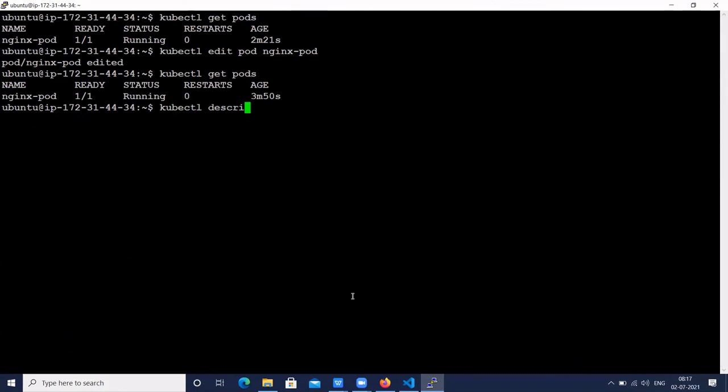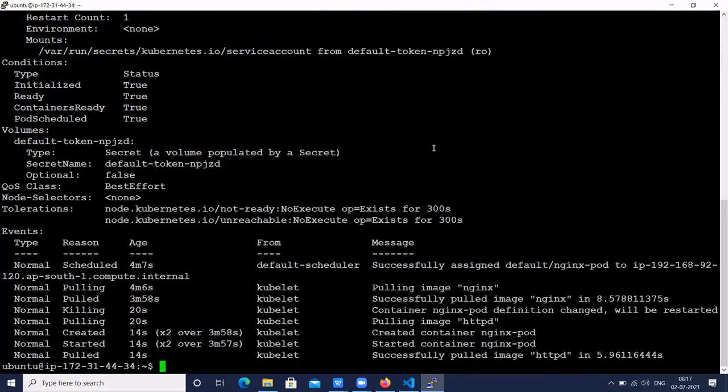That's how we can describe it. Describe pod, then the pod name. So here it is pulling image httpd. Okay, now we have given this name, that's why it's showing. Previously it was pulling nginx, now it is pulling image httpd.